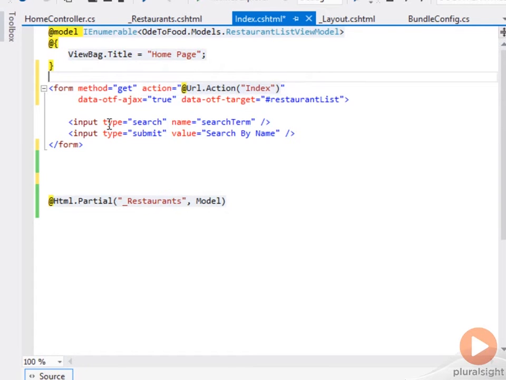I'm using the URL helper to generate a URL to a controller action, in this case the home controller index action, and then two data-dash attributes, one to identify that this form should be ajaxy, it should behave asynchronously, and one to ID the DOM element that needs to be updated when data comes back from the form submission. Very similar to what we had in the Ajax options that we had to pass into the BeginForm helper. And I'm using a bit of a prefix in here, OTF, just so my data-dash attributes don't conflict with any data-dash attributes defined by the MVC framework.